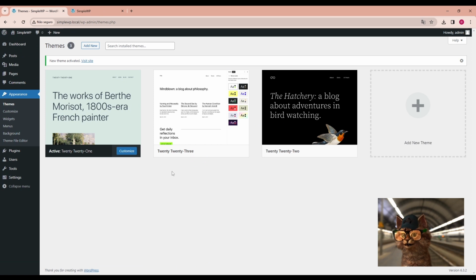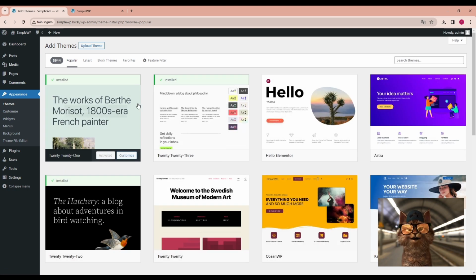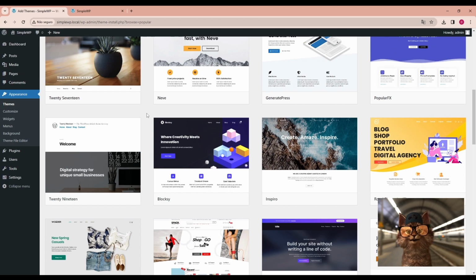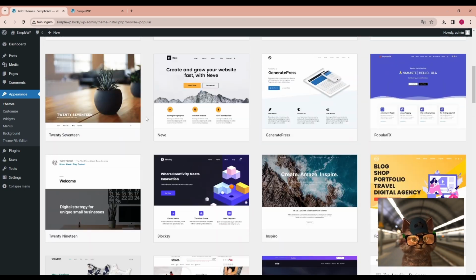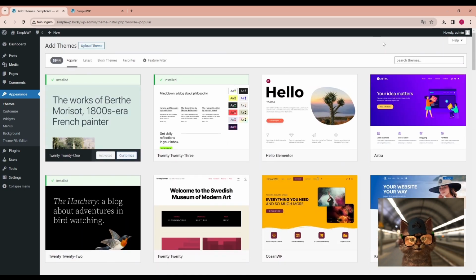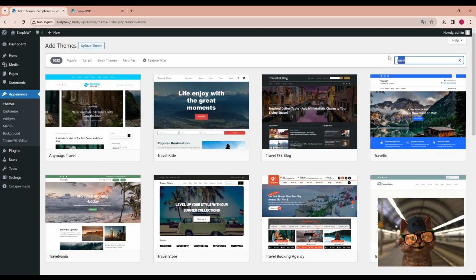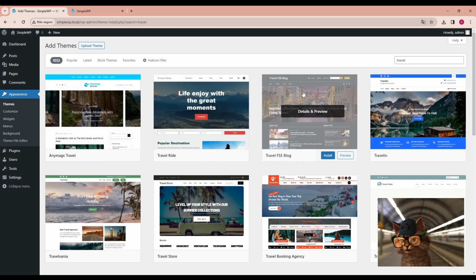So to install a new theme, you can go here on appearance, themes, and add new. And here we have the theme directory of WordPress.org. So we have several options here. And we can also search for something here, for example, travel. And here we can see the themes with this category, the travel category.